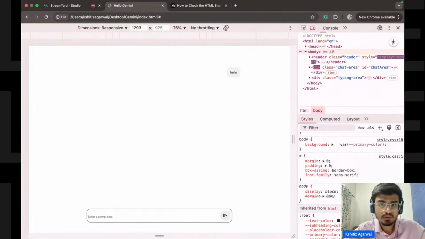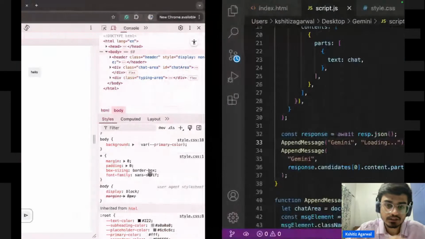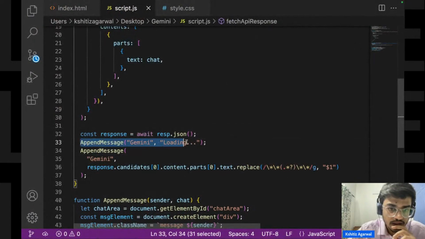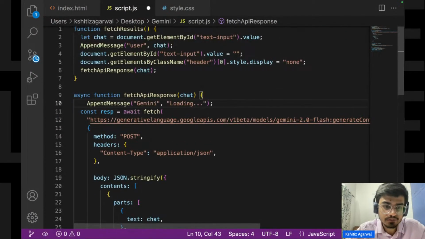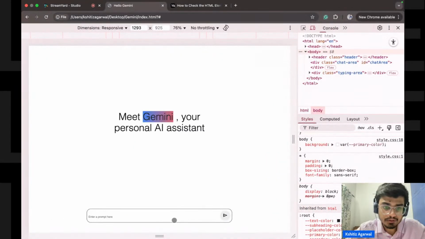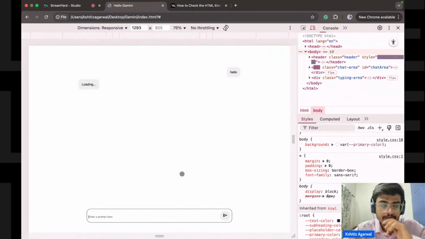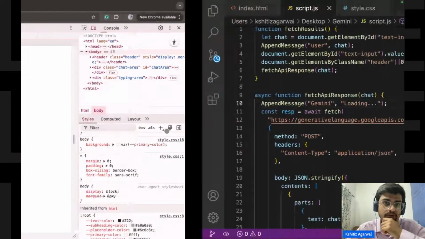Hello. It didn't come at that instance actually. Okay. So append this should happen at the top itself. Hello. Okay, loading. Okay, yeah, this is also staying.